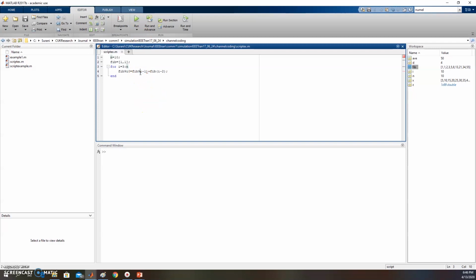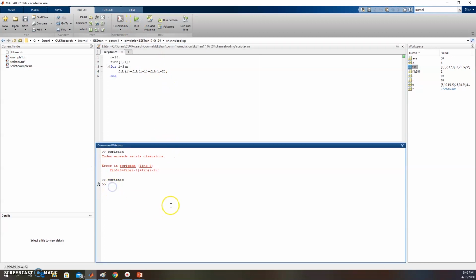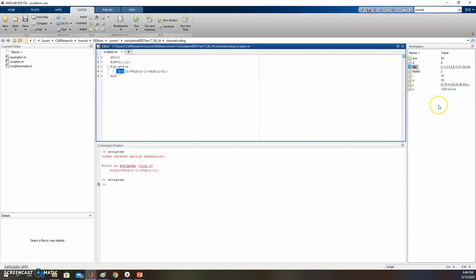If you want to see the output, you can run your script file using the command run. Okay, there is a small error here. Actually it should be 9, it should be a bracket. Now everything is okay, but you cannot see the output results.